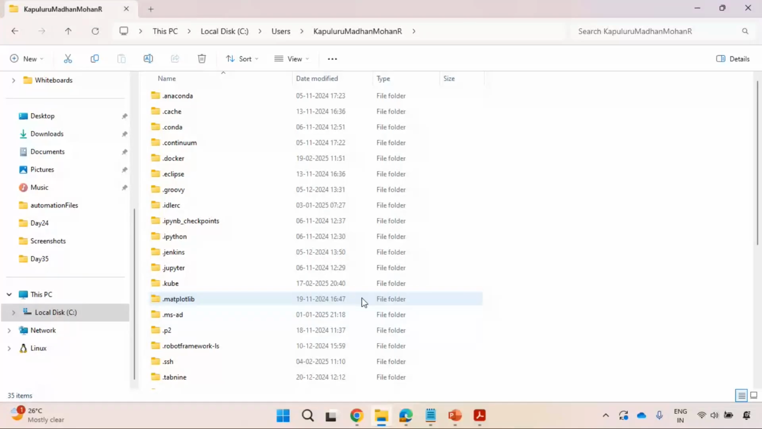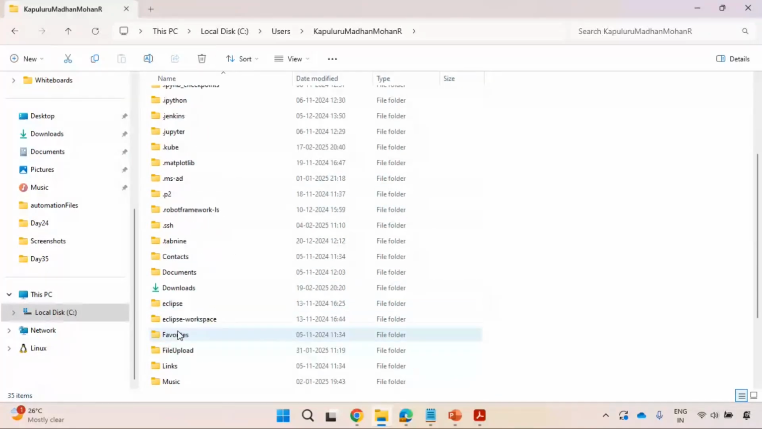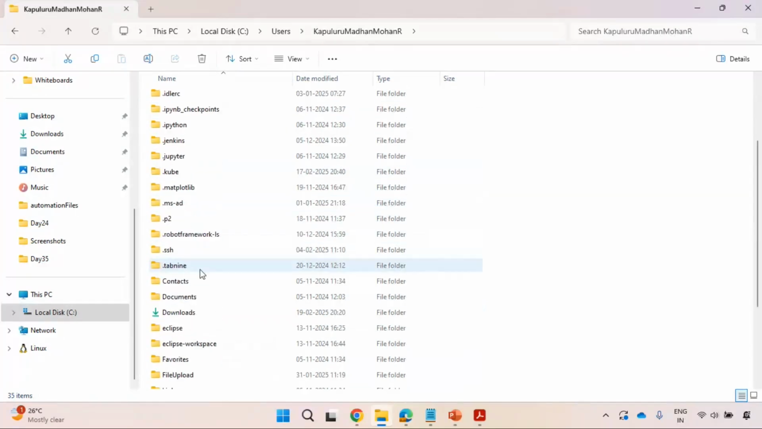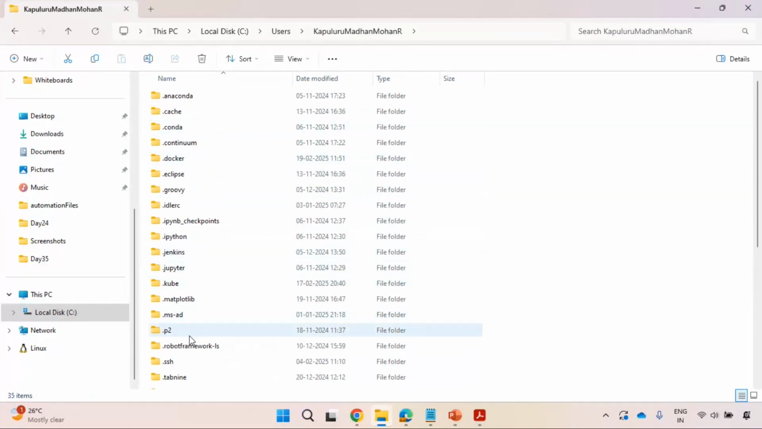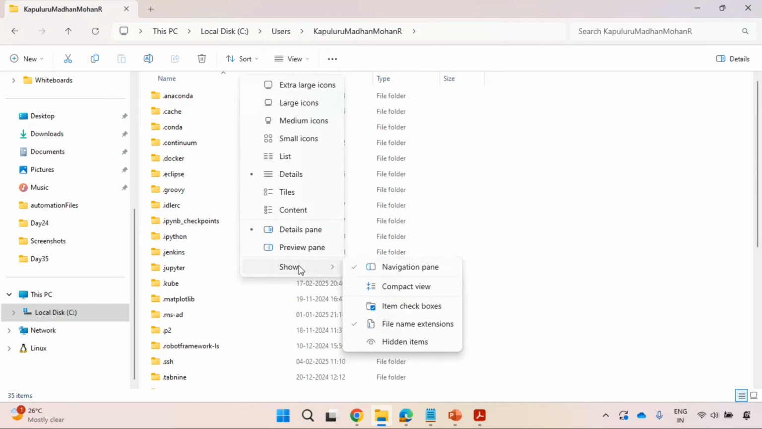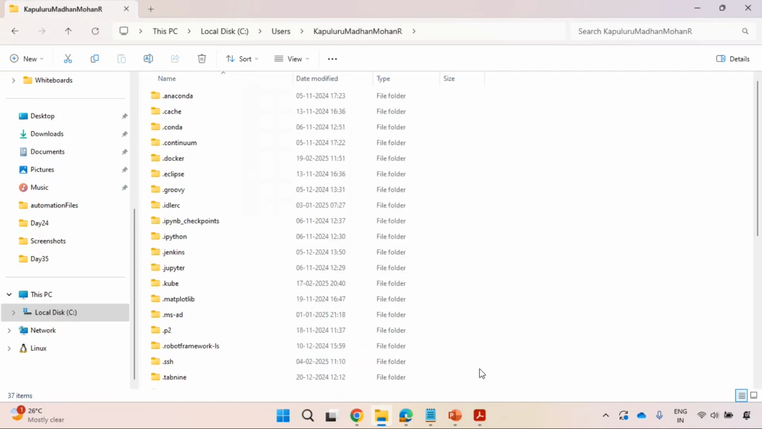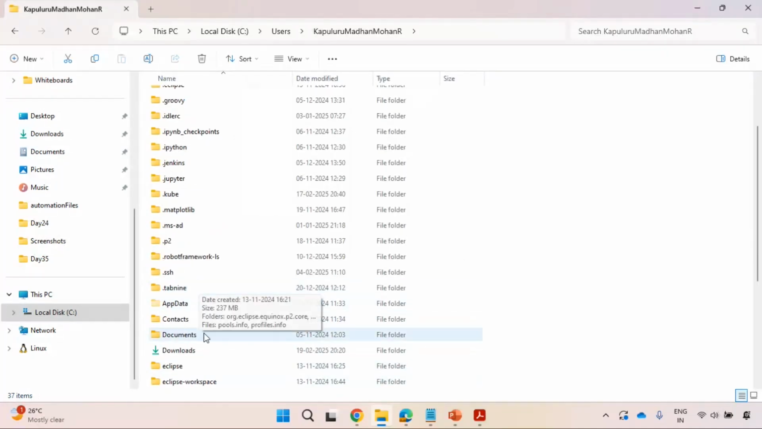Now I have clicked that. I have unselected that. You see here, I'm not able to see that app data. Am I able to see that app data? No, nowhere am I able to see this app data. In your case, this is the screen. Just go to view, mouse over onto show. You can see hidden items. Click on that hidden items. Once you click on that, when you scroll down, you can see app data will be there.